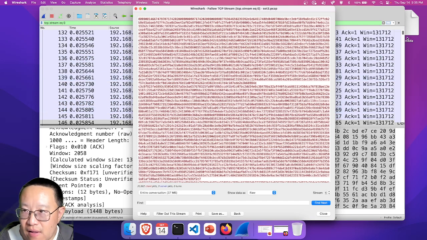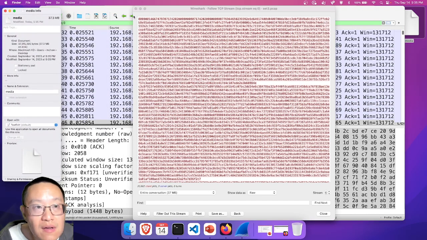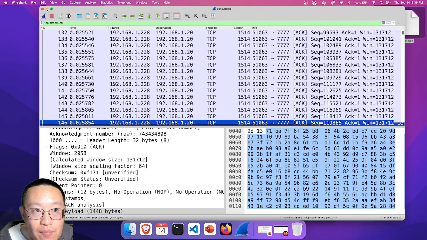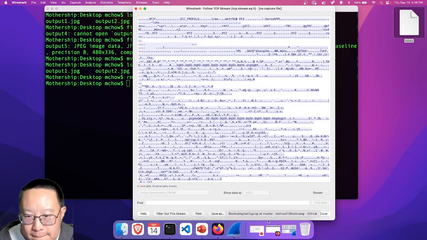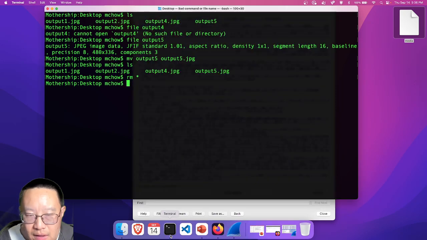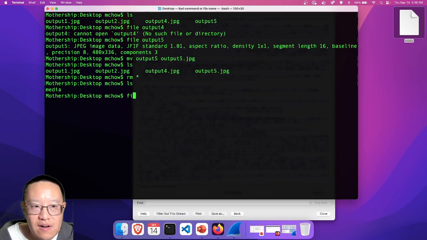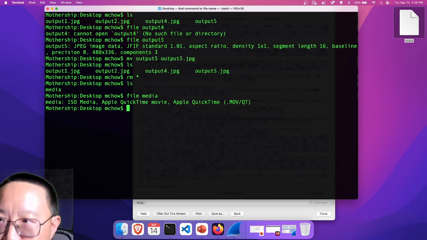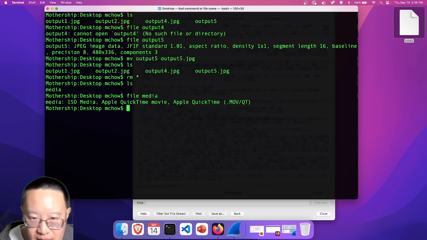There it is. We have a media file here. Some media file, some document, 37.3 megabytes. So what is this thing? Here we are. So I'm going to do a file on media. It's an Apple QuickTime movie. Interesting. All right, so I'm going to move media to media.mov.